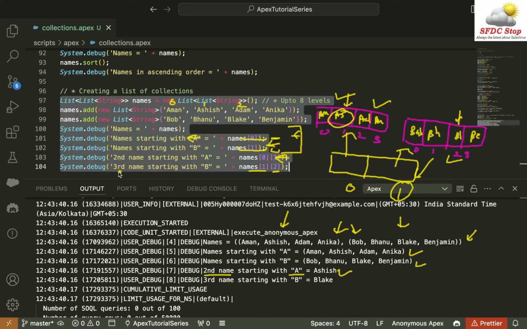Now I'm saying I want to display the third name starting with B. So the names that are starting with B are present at index number 1. I'm saying names of 1, and the third name will be present at index number 2. So I'm saying index number 2 here. So names of 1 because I want to pick up the list which is having the names starting with B. And I want to pick up the third name, which is at index number 2. So it is coming as Blake. If you see, this is the first name, this is the second name, this is the third name. And the third name, Blake, is present at index number 2.